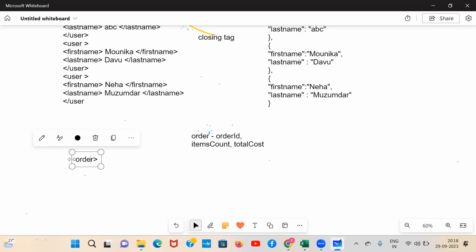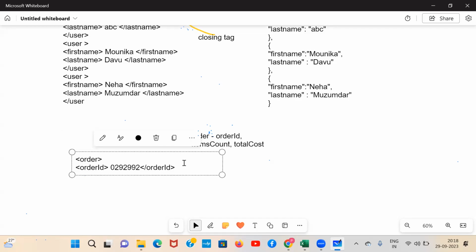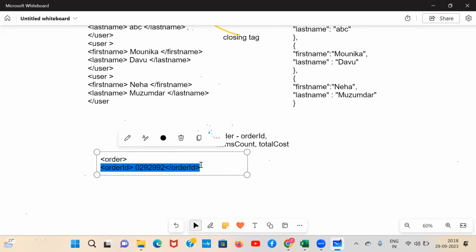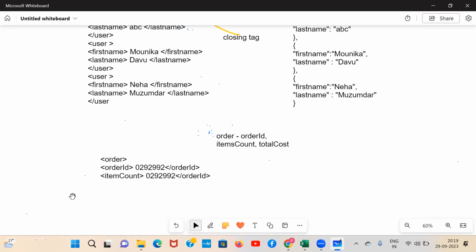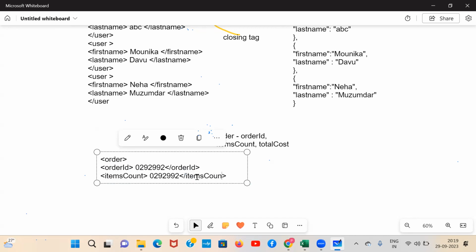So it's an order. First tag is, now in this order, I have some tags. Order ID. ID I'll consider 1, 2, 3, 4, some number. Slash order ID closing tag. Okay. So now next is item count. Items count it is, as it is, I will write. Here also items count. Next is total cost.